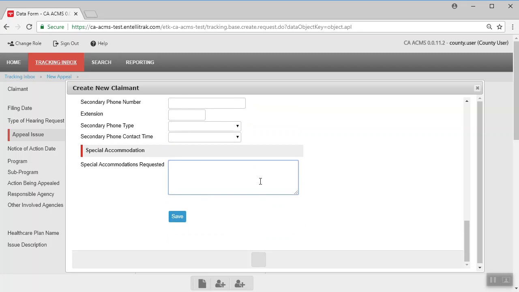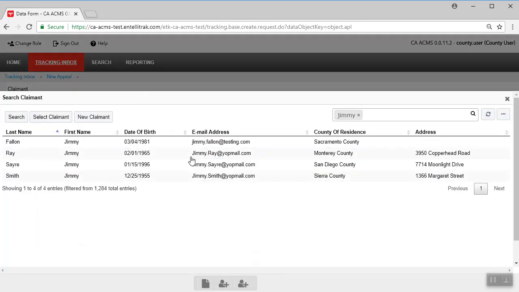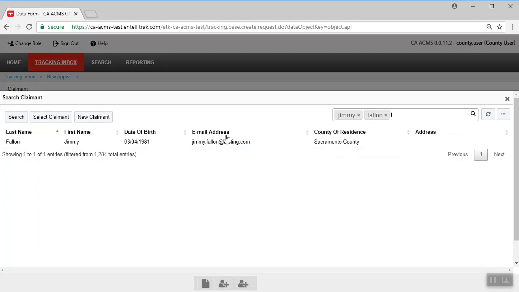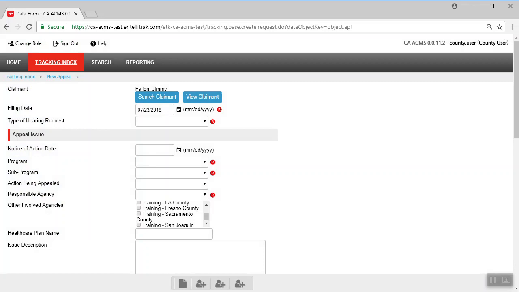And then I'll provide at the very bottom any special accommodations if I happen to know them. For instance, the claimant has a seeing eye dog or requires wheelchair access at the hearing location. I'll then click Save. The claimant's profile has now been created, and if I do the search, you can see that my claimant is available. I'll highlight the row, and then I'll click the Select Claimant button. My claimant has now been attached, and this claimant profile is available for any future appeals.